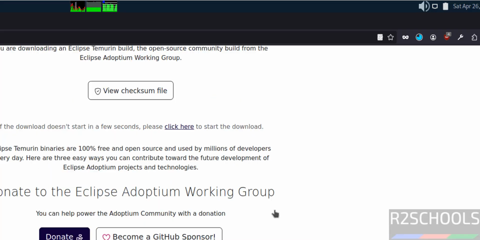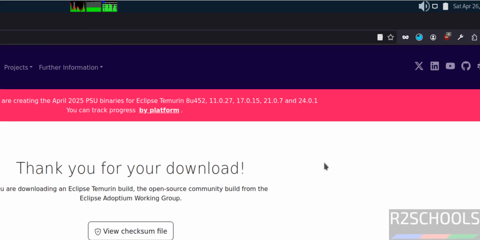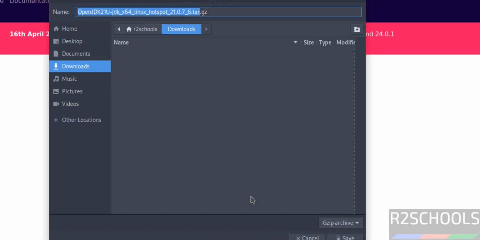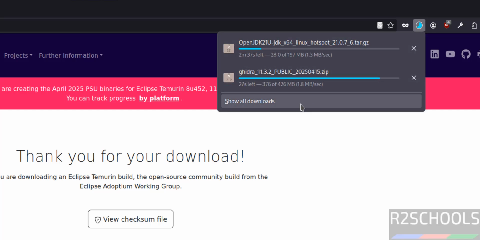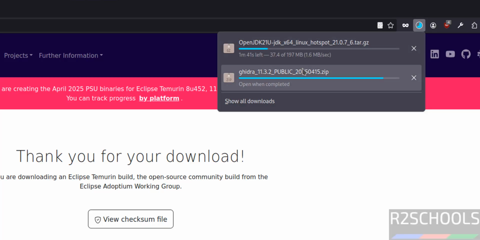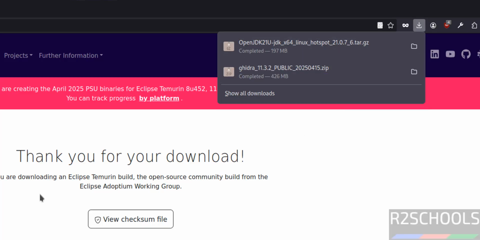So click on it. Wait a moment, the download will start. Then select the path to save this OpenJDK 21. So I am going to download all in this Downloads directory. So select save. Now go to Downloads. See here, both downloads are in progress and the size of the Java JDK is 197 megabytes. See, both downloads completed.